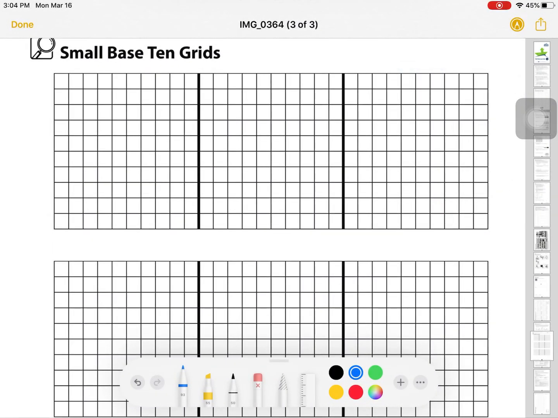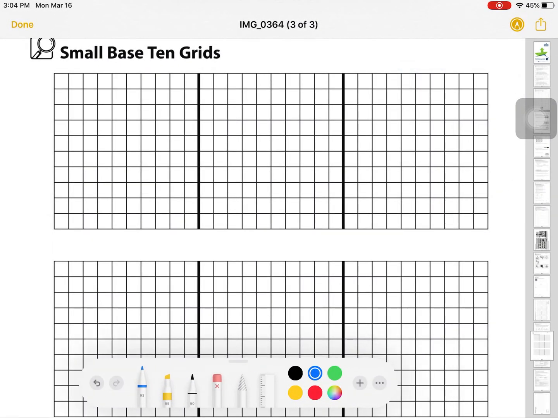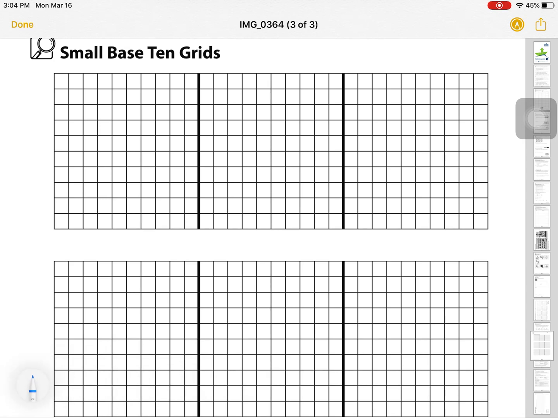Okay, let's explore some sixes. So the first thing I'd like to explore is multiplication, 6 times 5. If I want to do 6 times 5, I want to go 1, 2, 3, 4, 5, 6. And then you'll notice that these are all base 10 grids, so we know we're going 10 across, so I like to go halfway. 1, 2, 3, 4, 5.